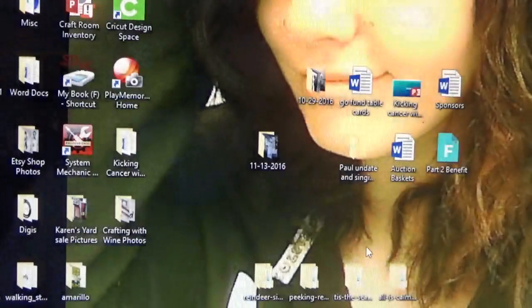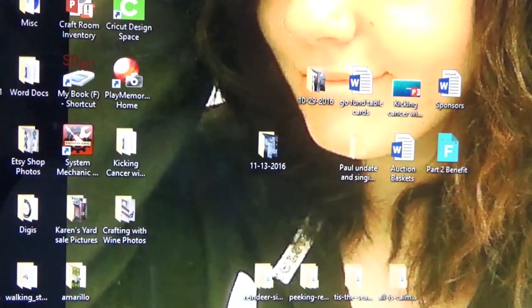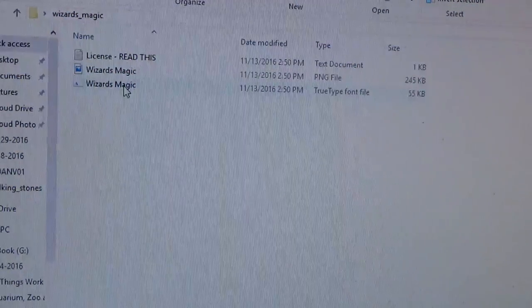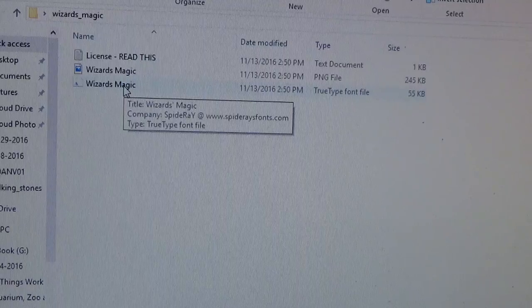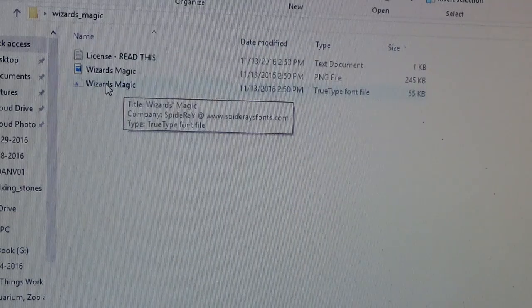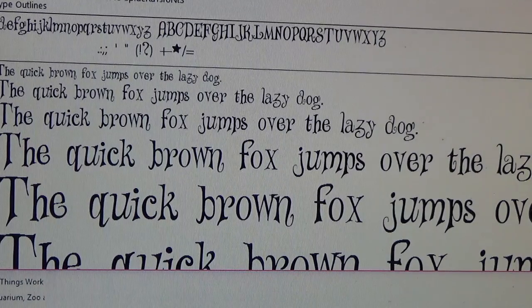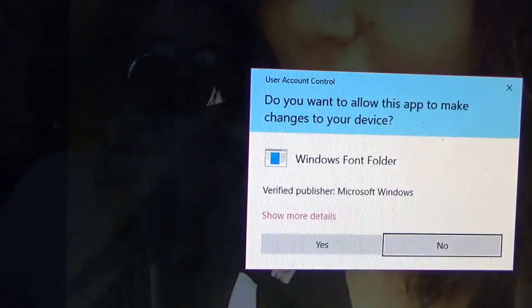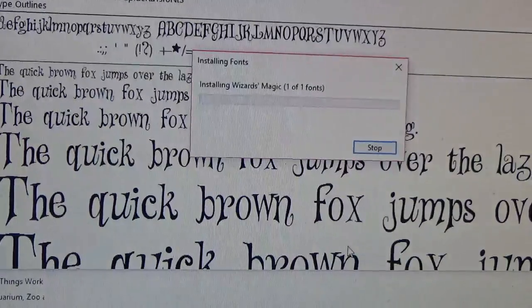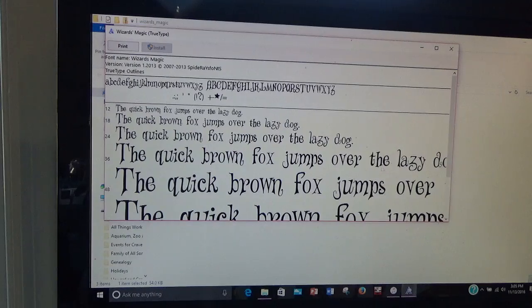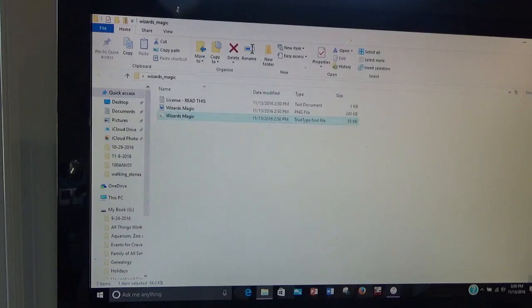During this whole time, I have not had Cricut Design Space open. It has been completely closed out, and that's exactly the way I want it. Now I'm going to do Wizard's Magic the same way and install it. And yes, that's what I want to do. Now it has been installed.